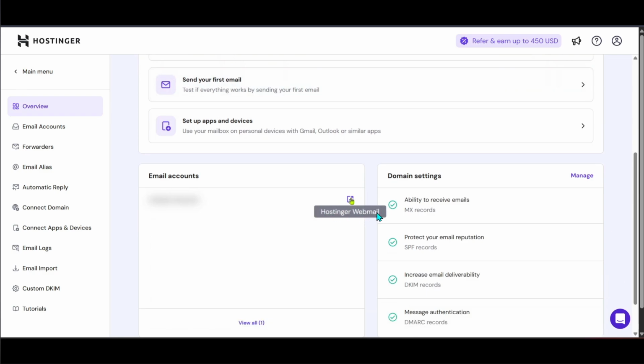With your email now configured, you're all set to communicate professionally and reliably. Hostinger's interface is simple to navigate so you can manage contacts, organize folders, and handle messages without confusion. If you ever plan to add more accounts for team members or connect your email to other devices, the same steps apply, making future setups even faster.